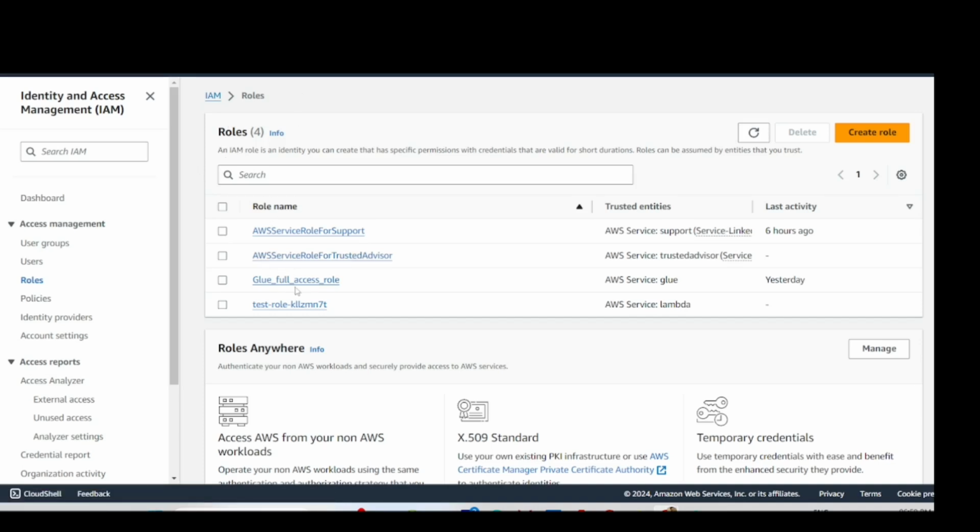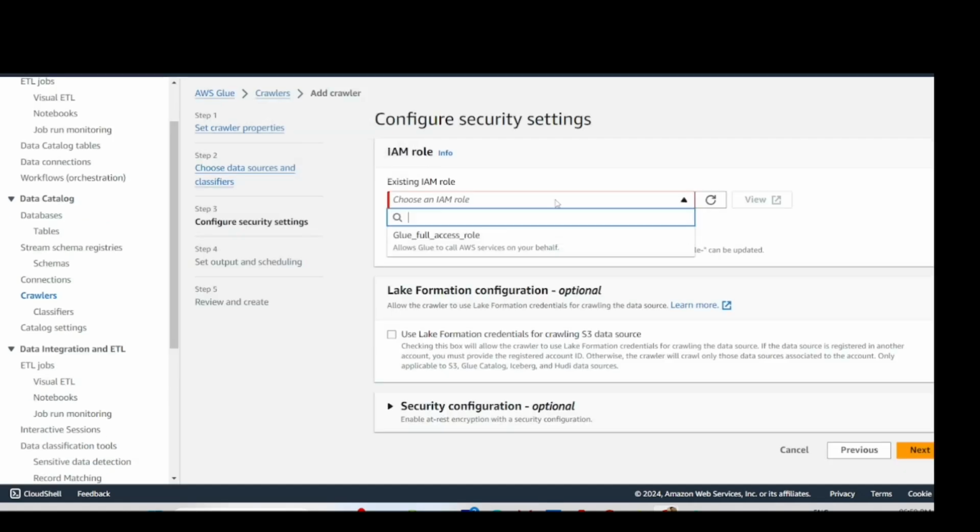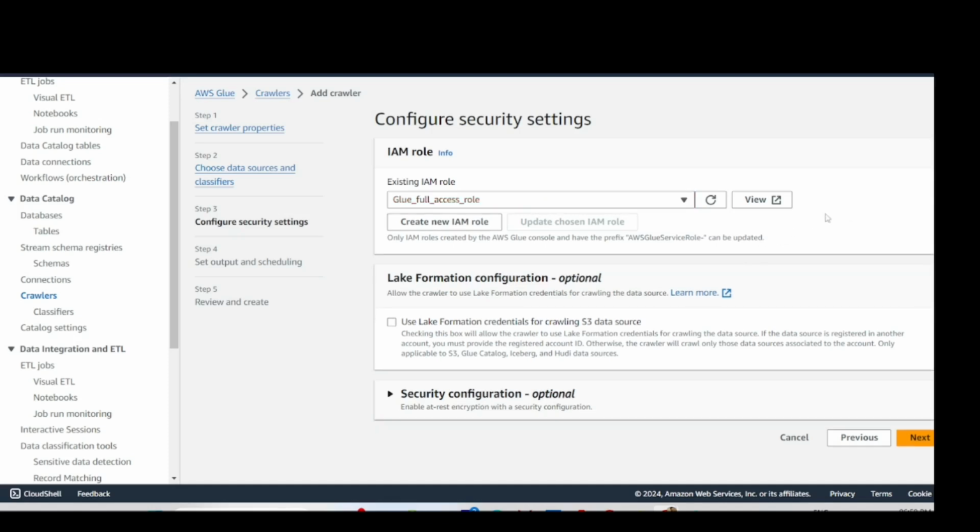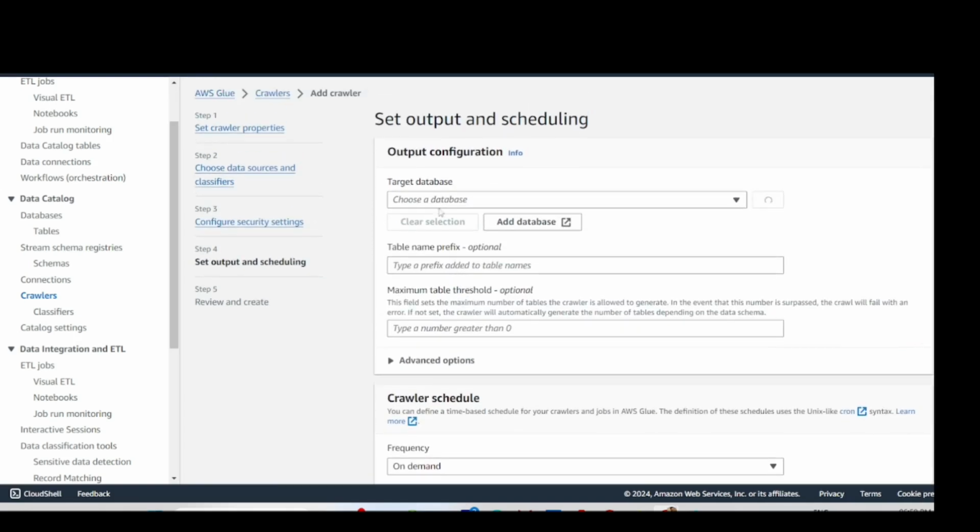Administrator role means it will access everything, correct? But I don't want that. We are just creating the table. We are not giving access right now. This role is to create the table. Okay. Go next. Use Lake Formation credentials? No, go next.